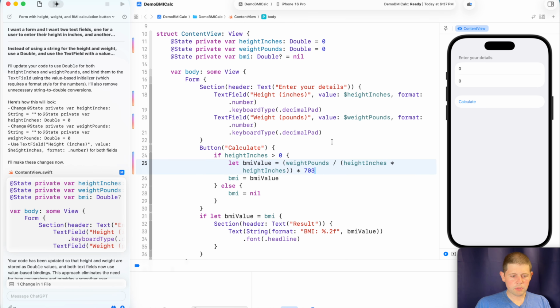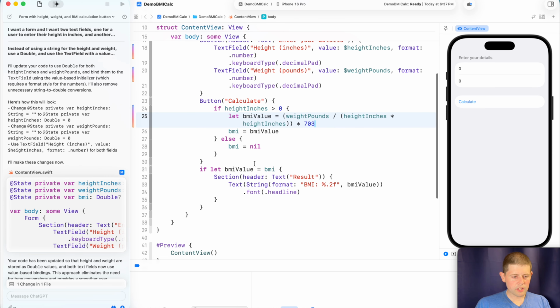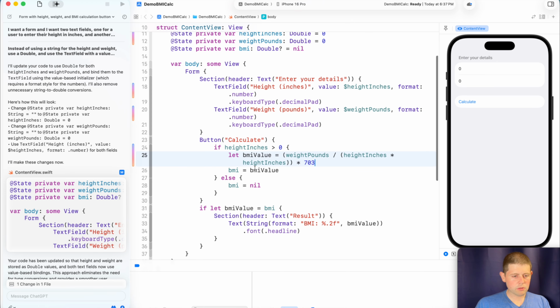All right, now that's a pretty decent start. So we've got if we have a BMI value, in other words, this is set to nil by default. And if we have set this value, then we want to create a new section with a header of result. And then it looks like we're doing a floating point format along with giving it 2 decimal points. So let's see if we can clean that up as well.